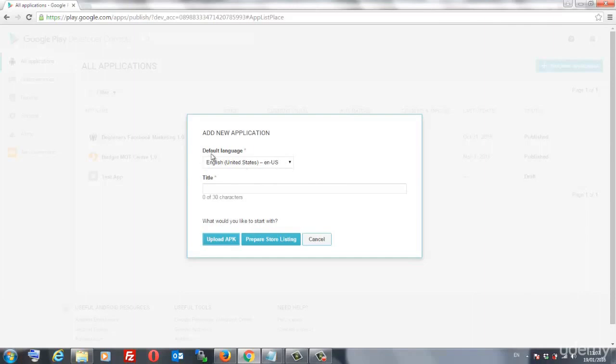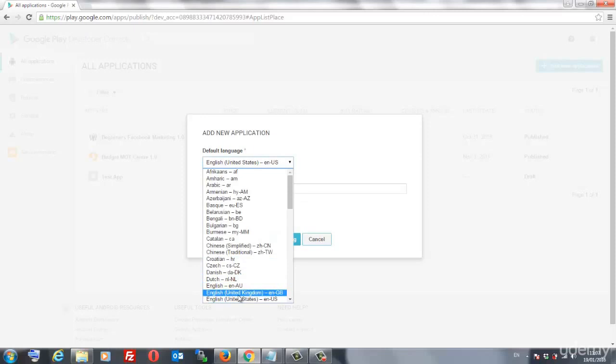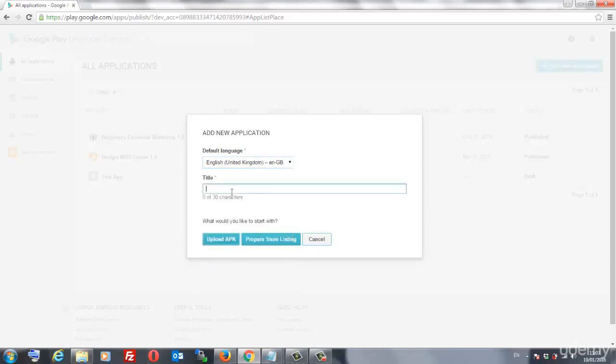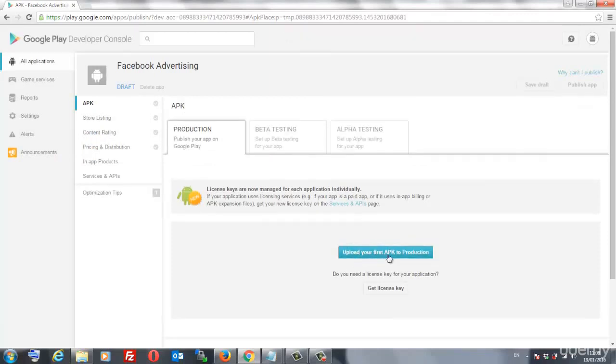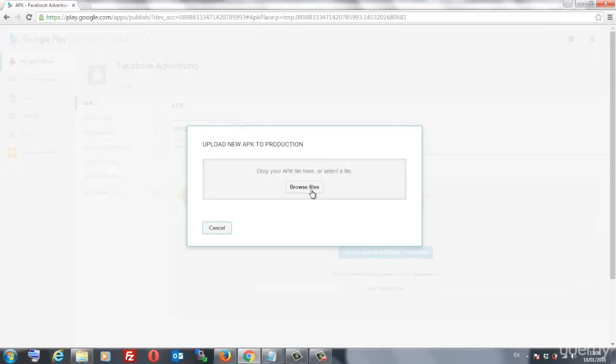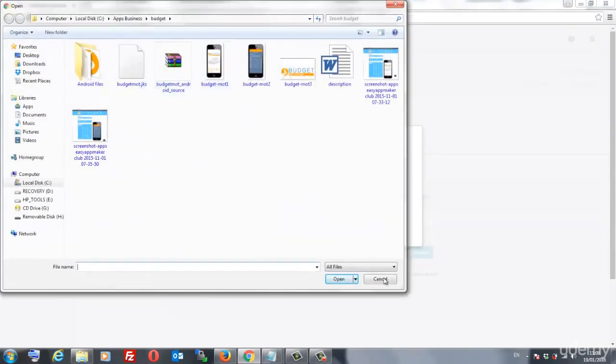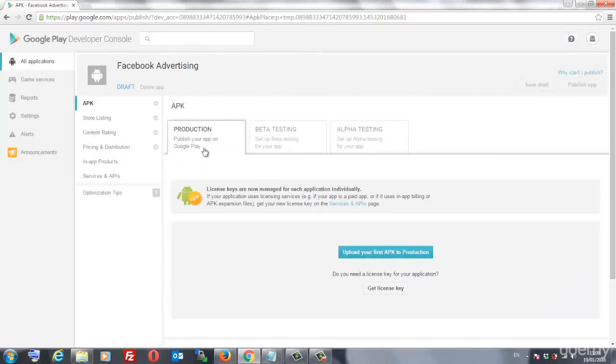The first thing we need to do is select the default language. Mine is English United Kingdom, and then put the title. If you have the APK ready, just click on Upload APK, and then click on Upload your first APK to production. Browse your files and select your APK file. Once you do that, the gray icon will become a green tick, so you'll be done with that.